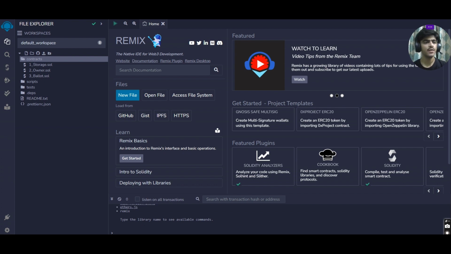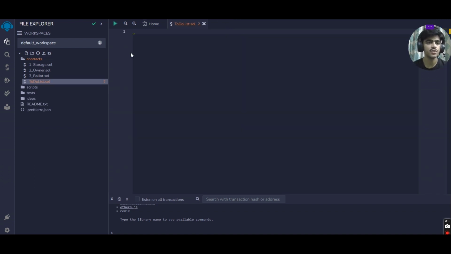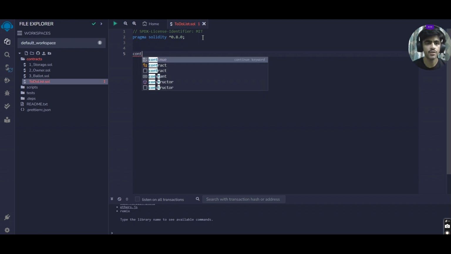So let's now begin. First of all, we would be creating our file as always. Let's call this to-do list only. Okay, yes. Then check my Solidity. Okay, so let's start building the contract ToDoList.